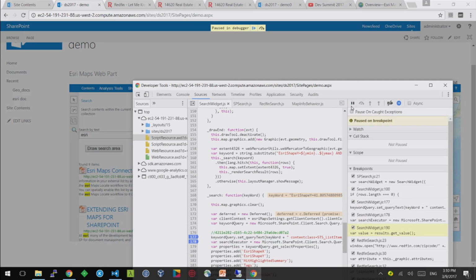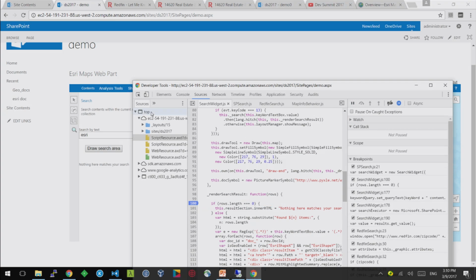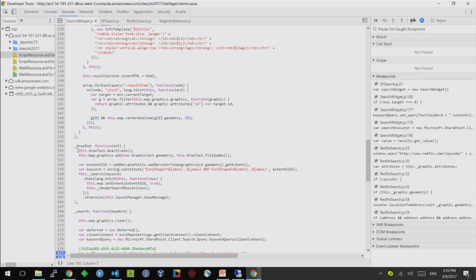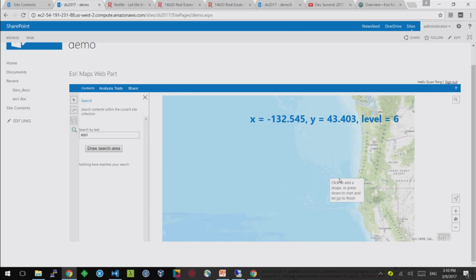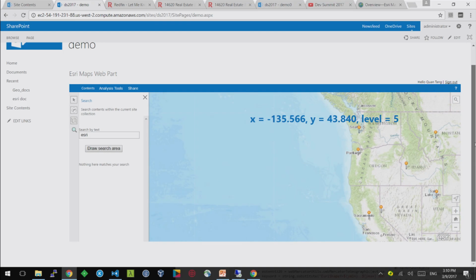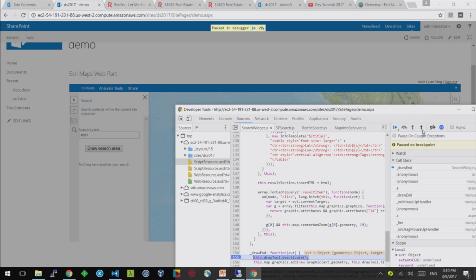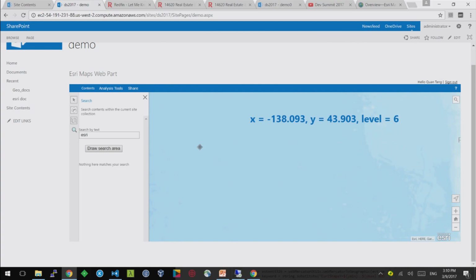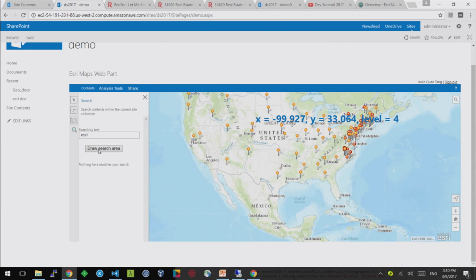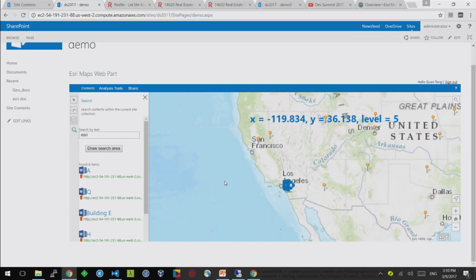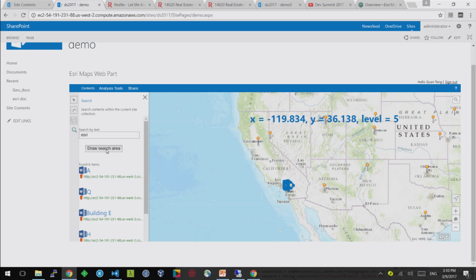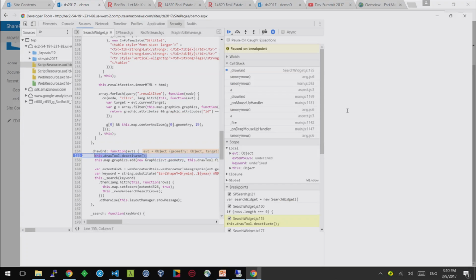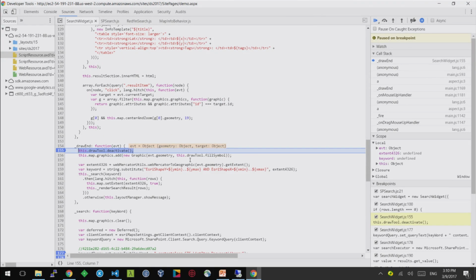This will find nothing because I draw in nowhere. But if I draw, let me put the breakpoint in the draw end. Yes. If I draw an area in California because I know there was some document there. Oh, let me zoom to that area. Draw search area. Oh, I have to enable my breakpoint. Okay, draw end. In the draw end, we first draw the thing that we draw on the map.